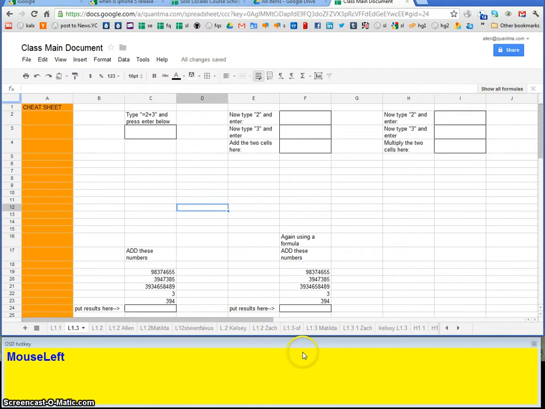Alright everyone, here's the second part of your assignment. Before we get to the calendar and I show you the shortcuts in order to create that, we need to take a step back and learn some very basic things about how Excel works. And this worksheet is going to help you do that. The first thing you want to do is go to class main document again, click on L1.3, the worksheet L1.3.